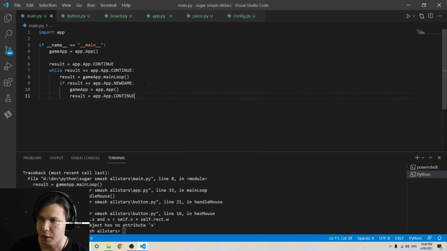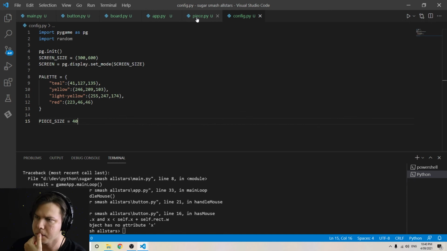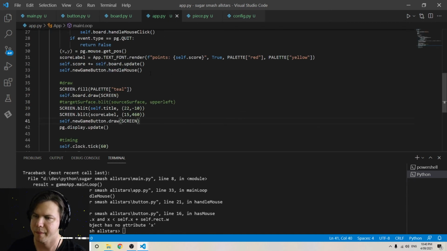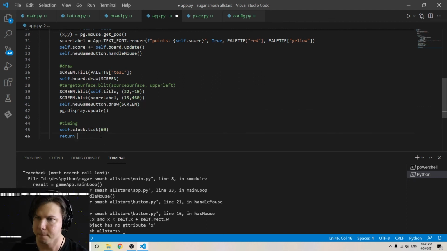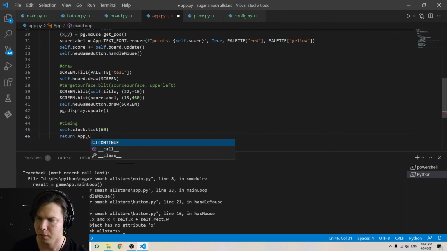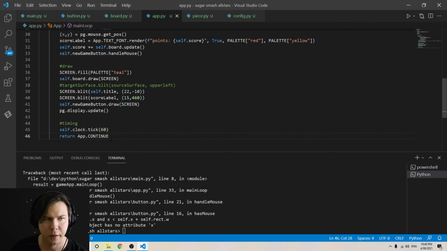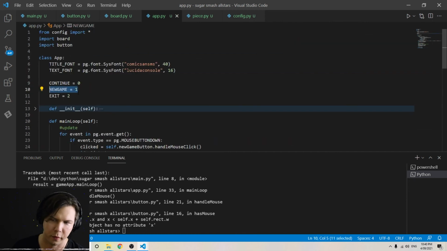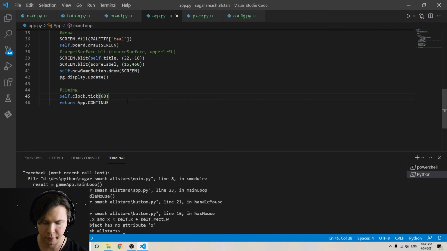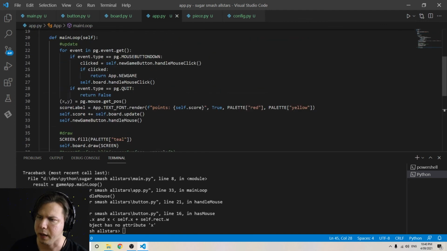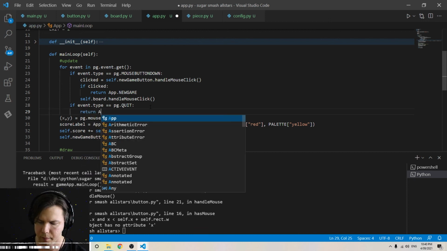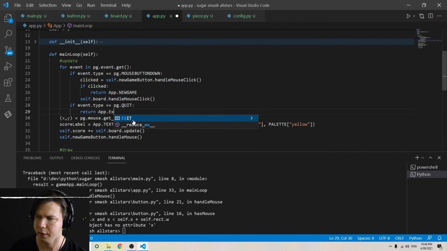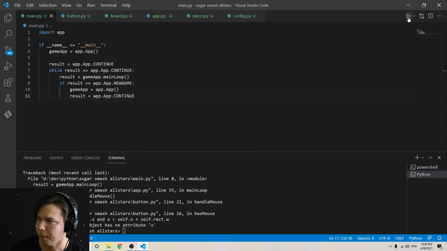That's not good, because we need to return something. So we do all of this, and we don't return true, we return app continue. I think because new game was defined as 1, when we return true, it's automatically saying make a new game all the time. And then what else do we have? If event type is Pygame quit, then return app exit. Okay, let's try this again.